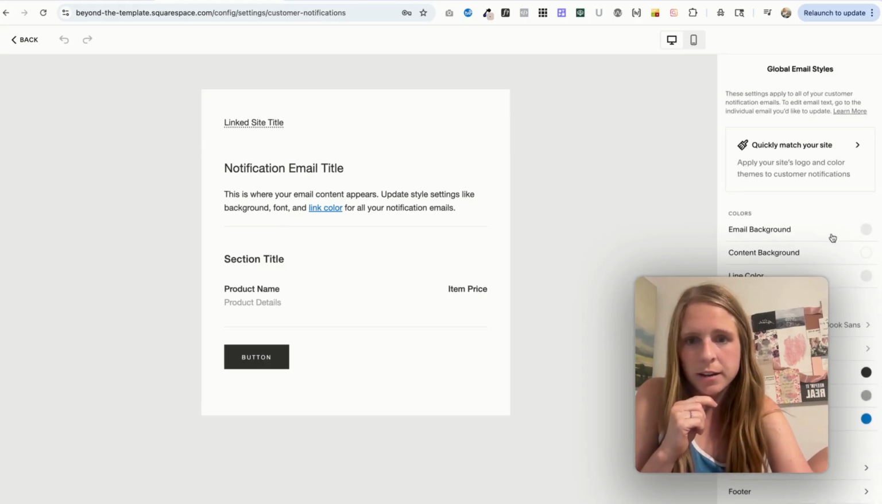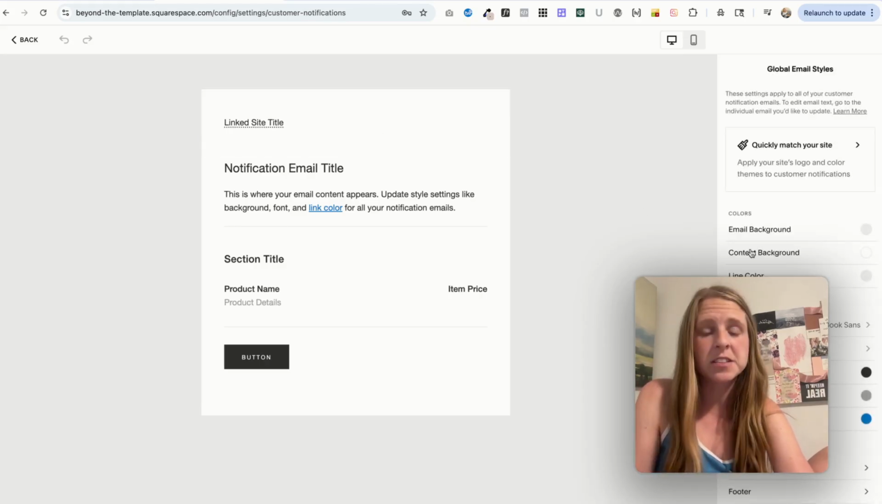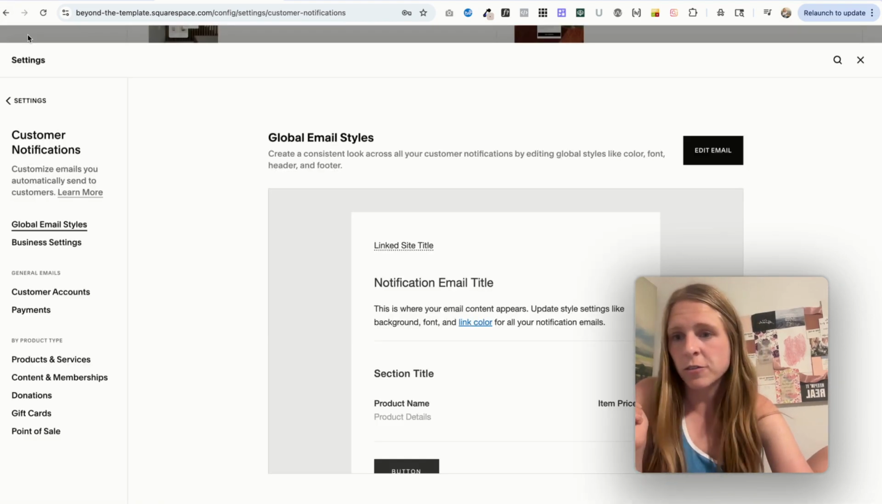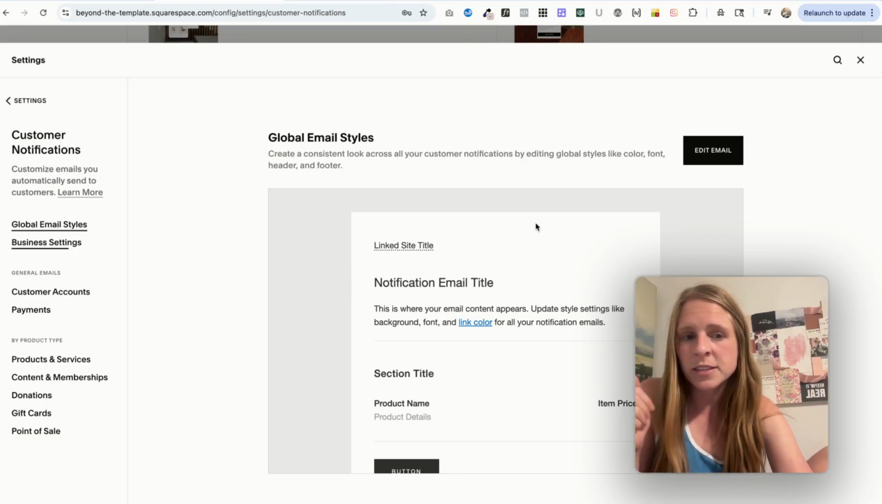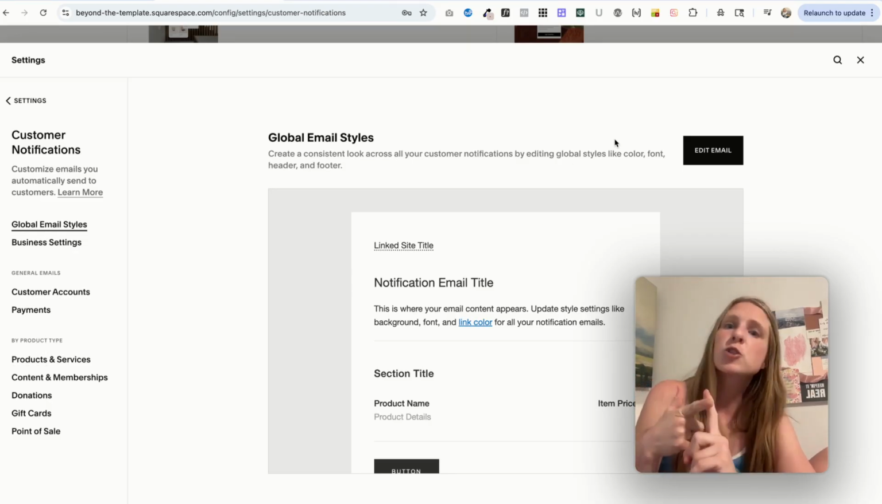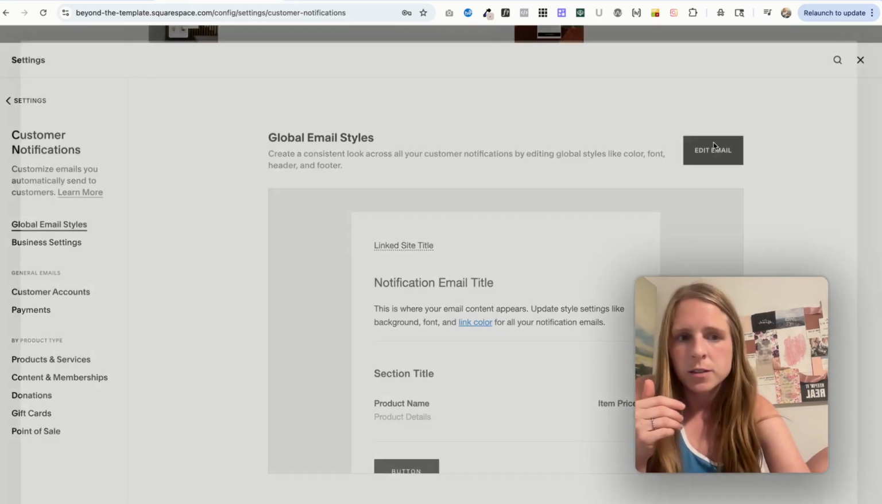And this is where you can edit what the email looks like. This is the email that, well, they're all different, right? So if you come over here, you can kind of see what the different emails are for. But this is where, like, the email they get when they purchase something or things like that. So edit email.